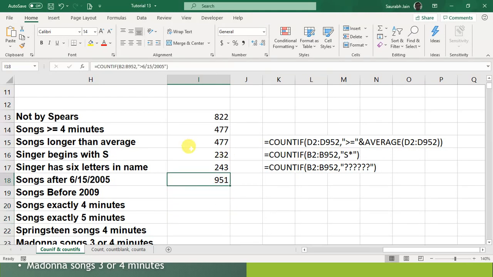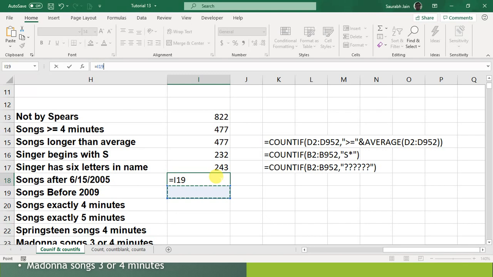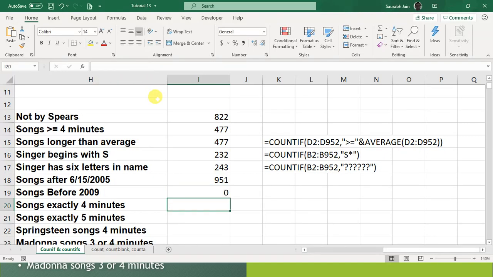Songs before 2009. You can again do the same thing. Control C. This time you can say 2009. I have taken one date, and instead of greater than I should use less than. This will also give the same answer.